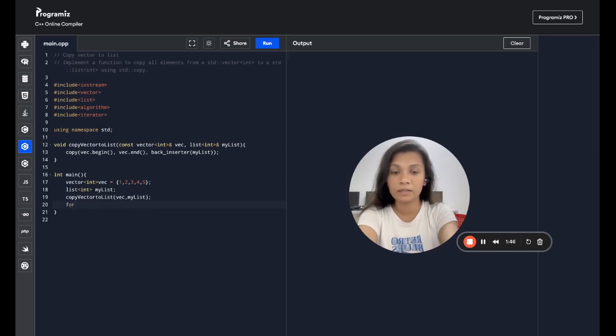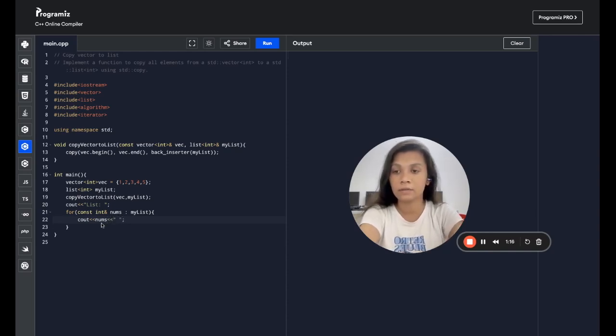and then we will print the list. Let's give a cout here saying it's a list, and then for const int nums of, let's say, minus, cout nums, and then some spaces, return 0.